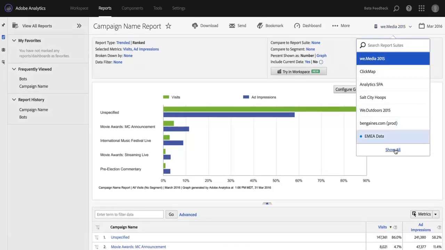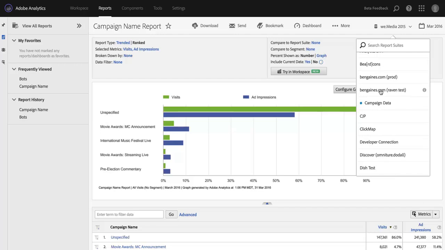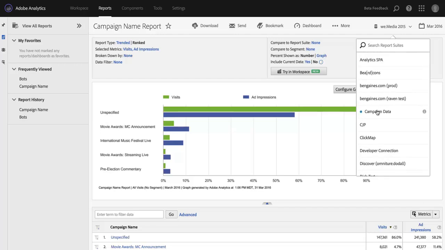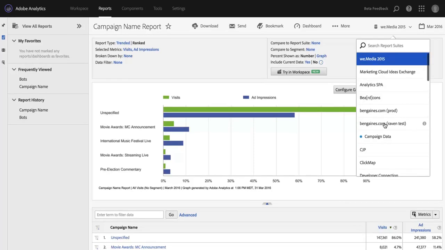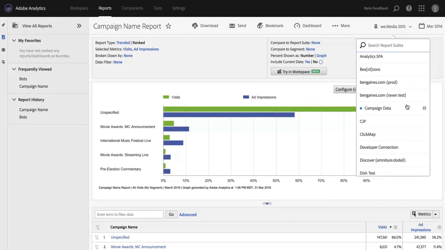If I were not an admin, if I were a member of the agency team, in my report suite dropdown I would only have maybe this campaign data report suite available to me. You can see that it's treated just like a report suite. It shows up in the report suite dropdown, and I can select it just like I would any report suite.